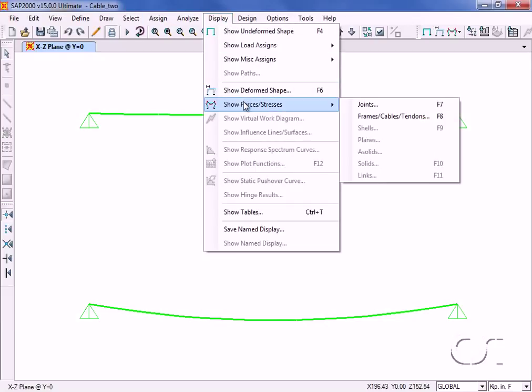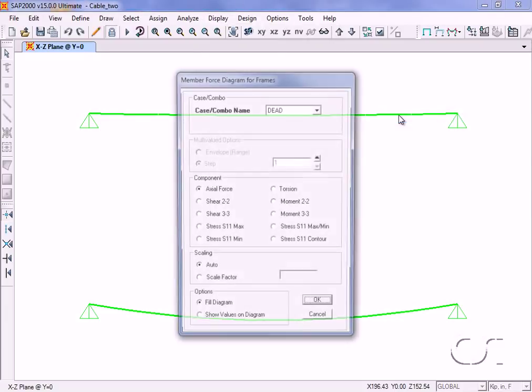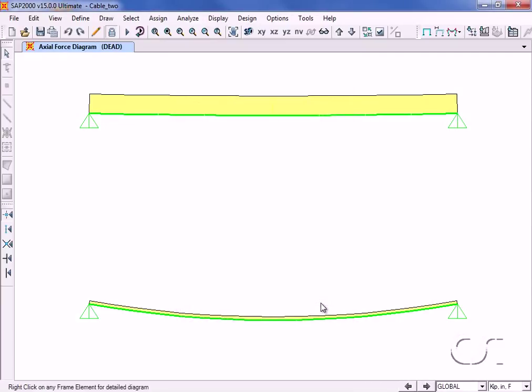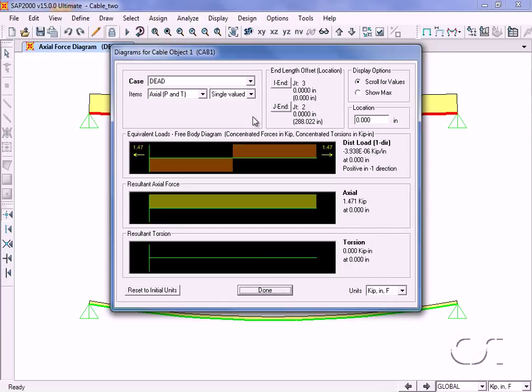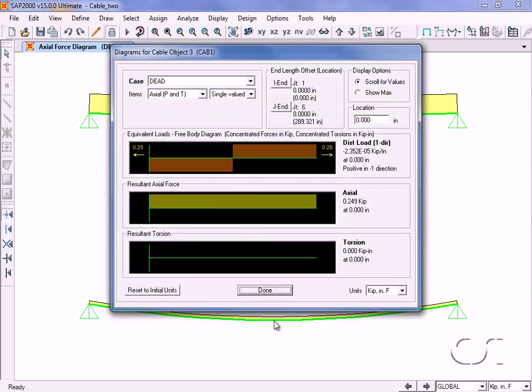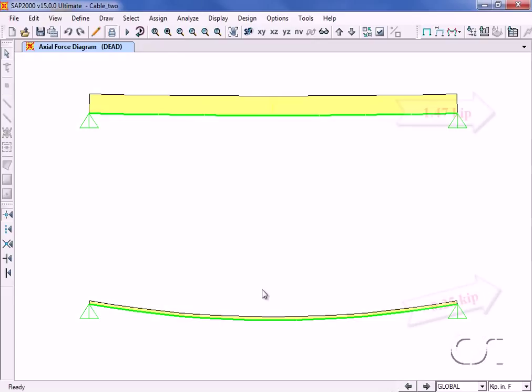Although there is a relatively small difference in the undeformed lengths, there is a significant difference in the axial forces in the cables. When subjected to self-weight, the cable in the top has an axial force of 1.47 kips, while the bottom cable has only 0.25 kips. In this case, the closer the cable is to horizontal, the larger the axial force must be to support the vertical weight.